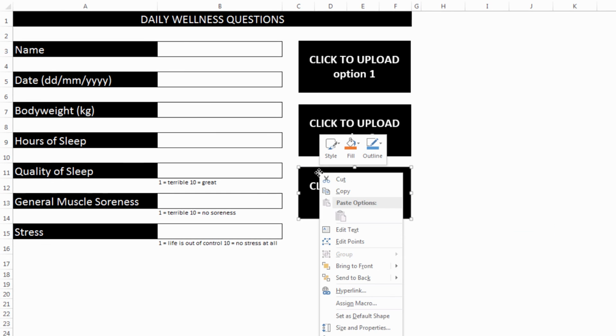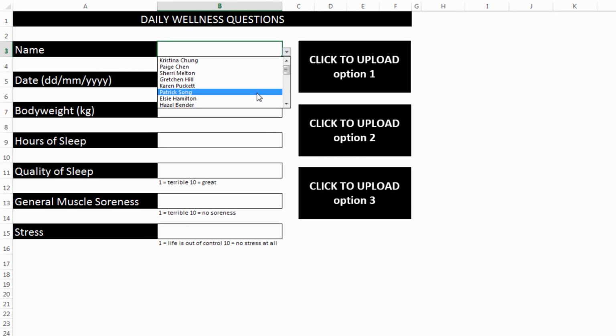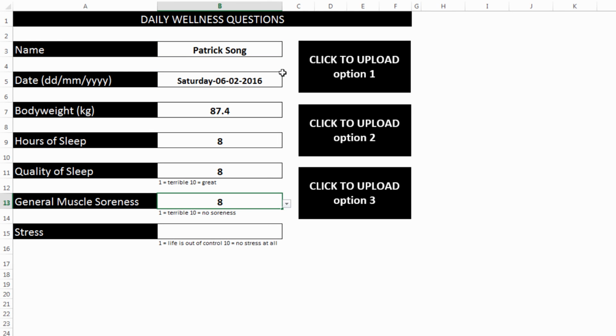First we assign it to the button, right click, assign macro, option 3. Get some data in here. And let's try it out. Click option 3's button. So that happened pretty fast. So you can see, even though it was really only probably half a second difference, that it happened a lot quicker.